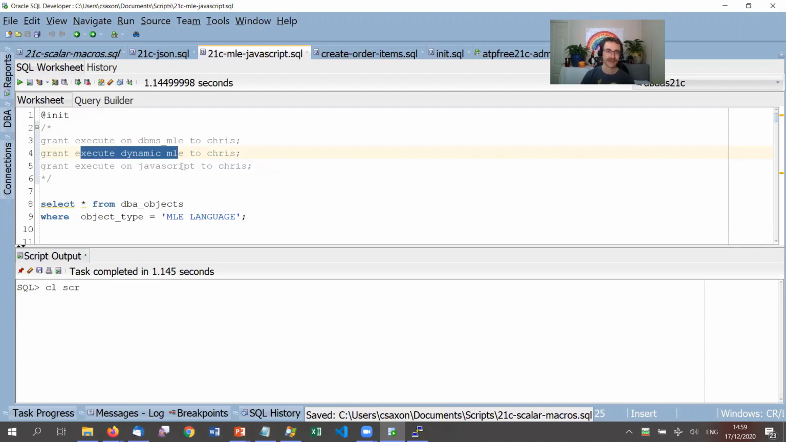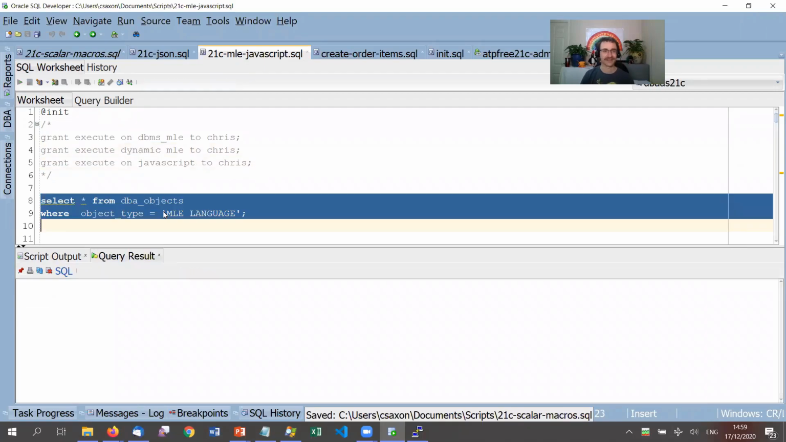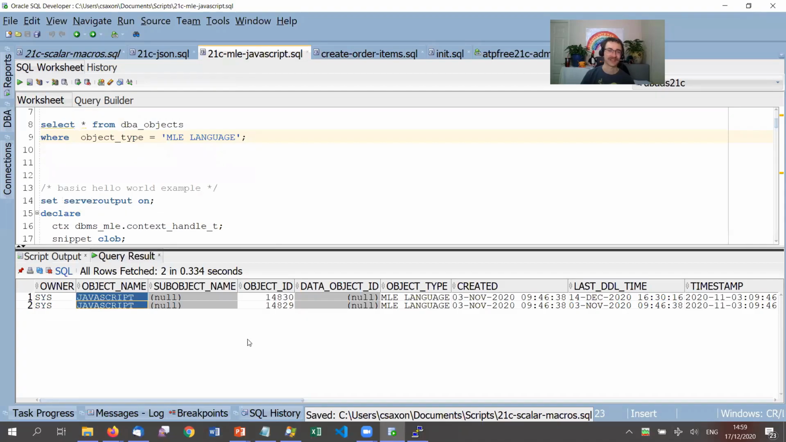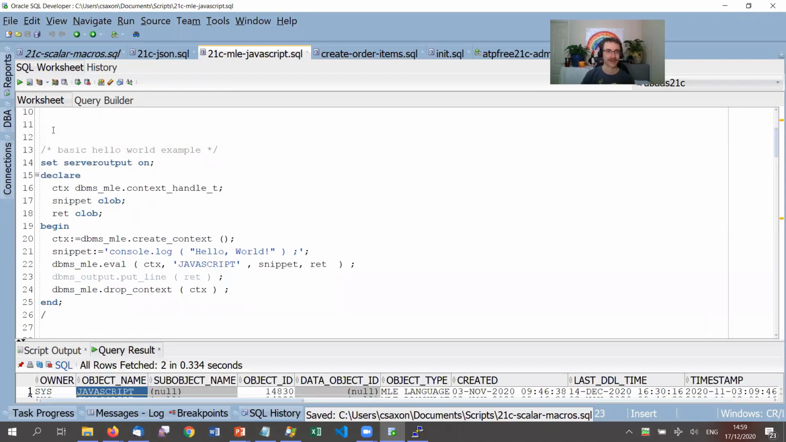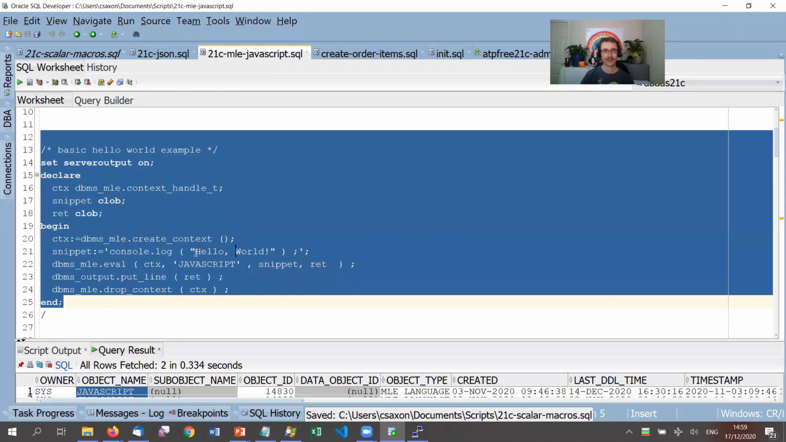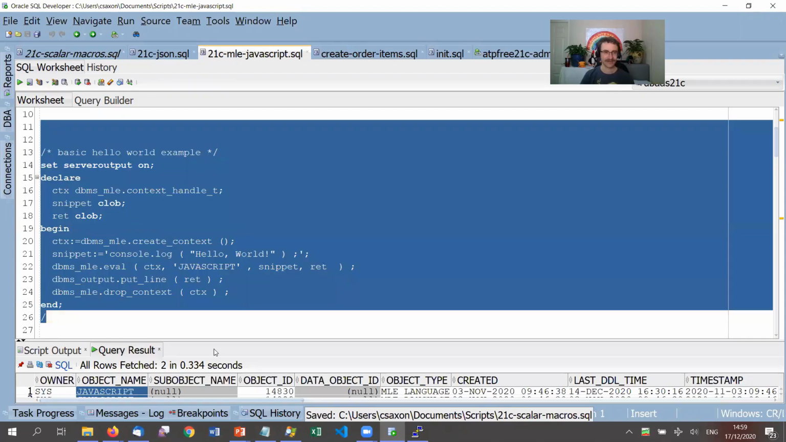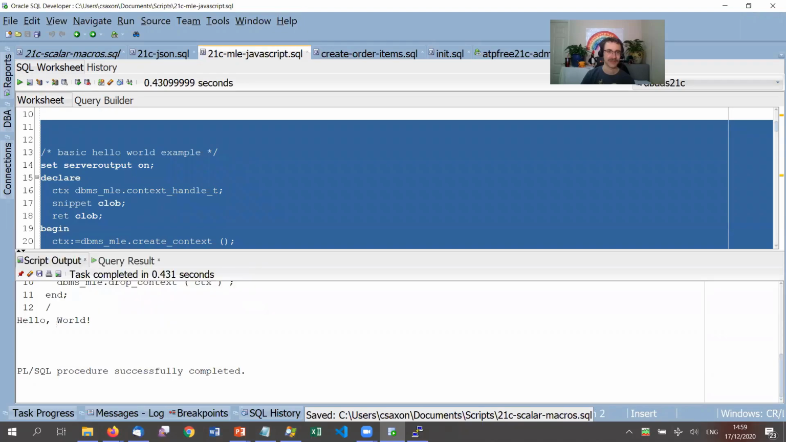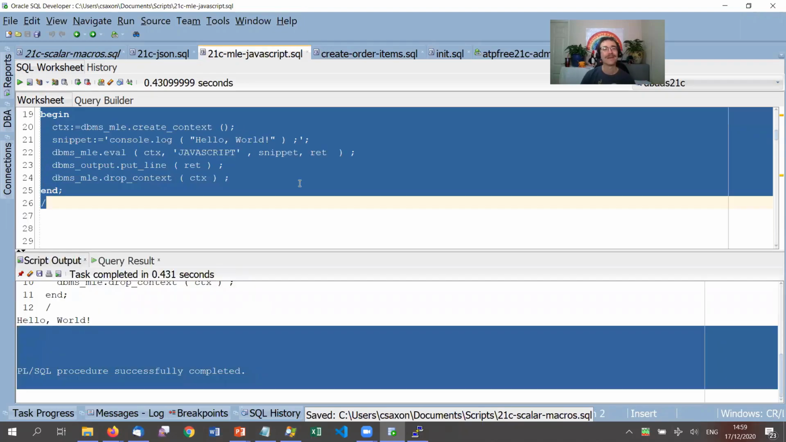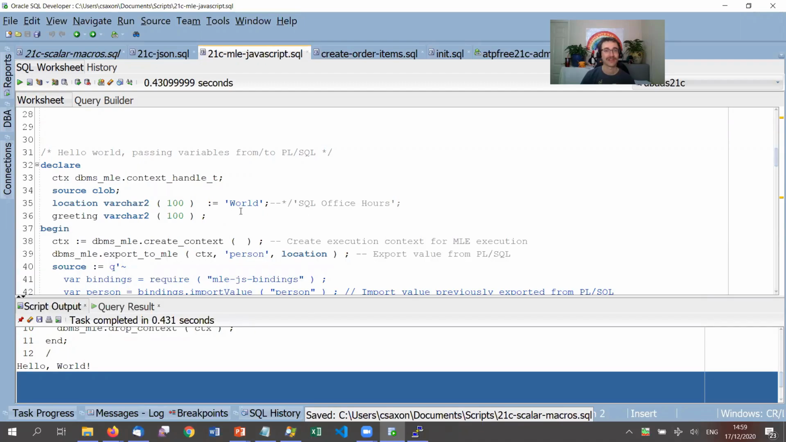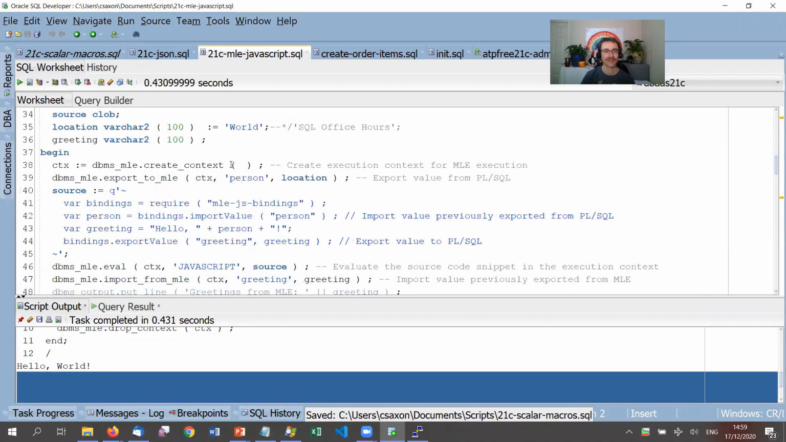There's a couple of things we need to do. We have these little funky grants we need to give it. And there's this new object type, MLE language, JavaScript. So that means we can run JavaScript in the database. We'll just run through a couple of these quickly. We're going to do hello world, we'll get the console, and you'll see we'll get the output. So there we go, hello world. We can pass values to and from PL/SQL to JavaScript.